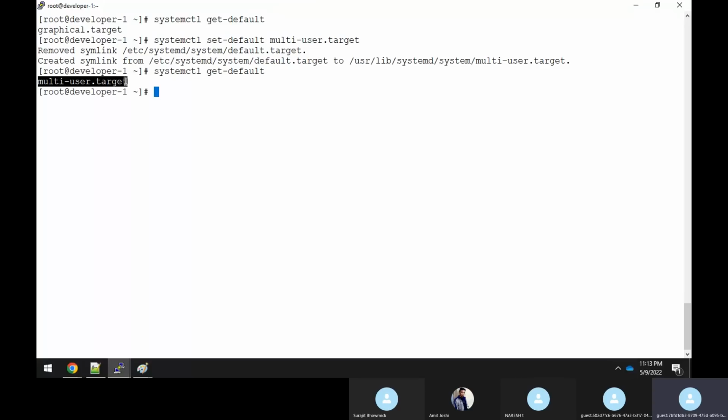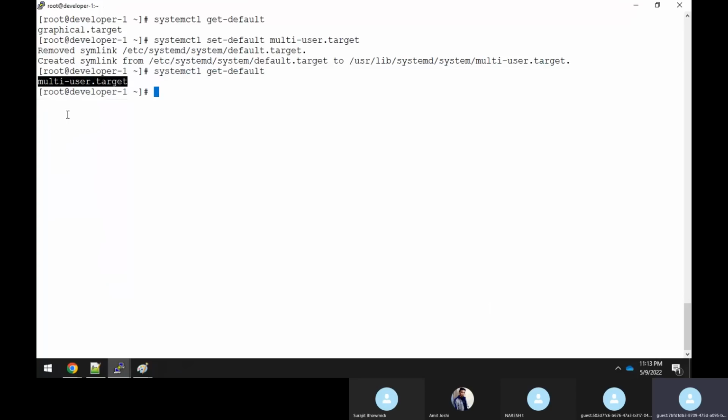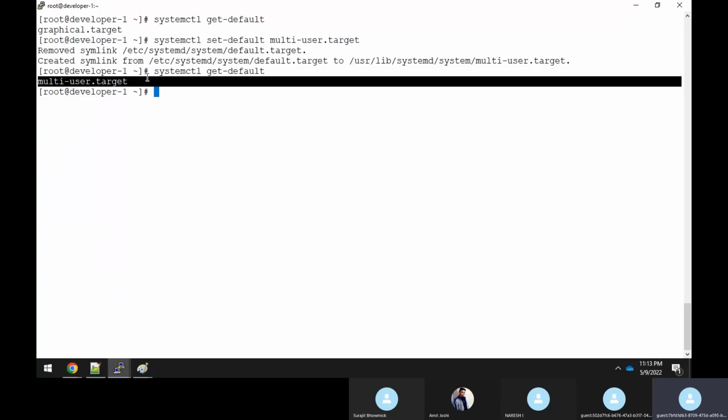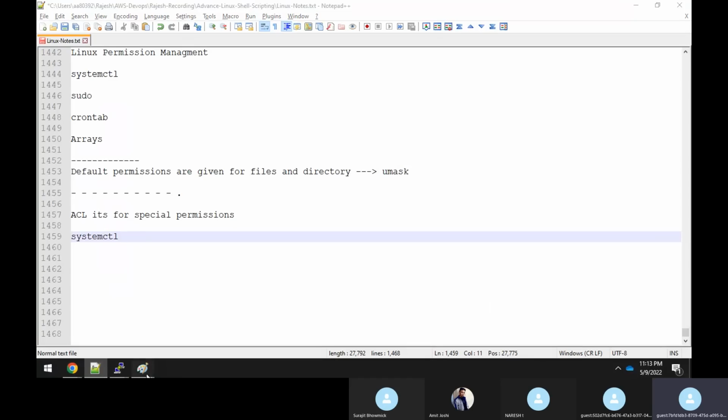So usually what happens, right? Multi-user target means basically more than one user can log in and do operations on the system. By default, when AWS gives the EC2 machines, they will always be in multi-user target mode only. They will not be in graphical mode. Graphical target means you need to get a graphical prompt, but here you cannot achieve all those graphical prompts, so you will not be able to showcase all these things I'm saying.